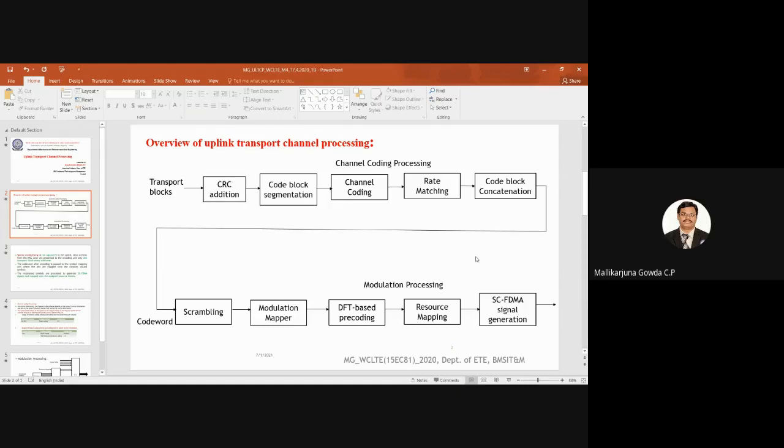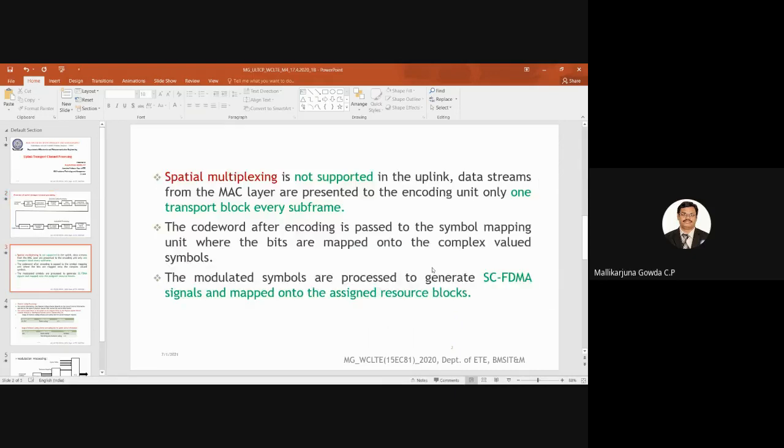The signal generation is different in the modulation processing. In channel coding processing, all the steps are similar, all the steps are the same. Only in the modulation processing, two things are different. One is that we use DFT based pre-coding. Then the type of signal generated is the SC-FDMA signal. For downlink it is the OFDMA signal. So with that basic understanding, I will not spend much time on this again and again. Let me go to the next thing.